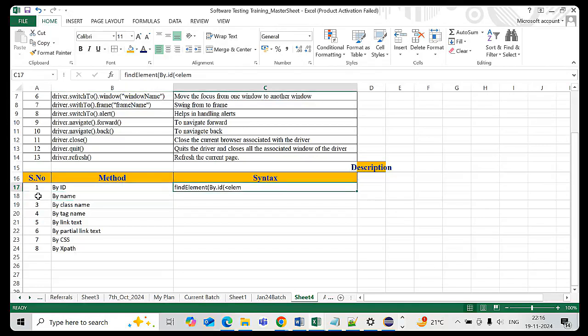So by id, what is the syntax? driver.findElement(By.id("element id")); and close it.